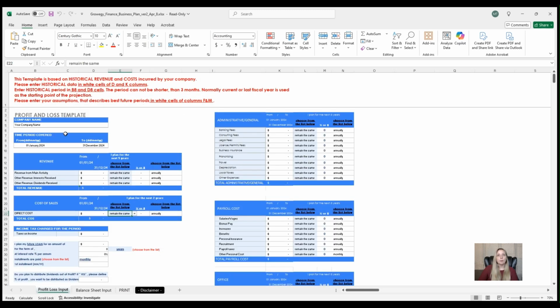Now at the very top, you can enter in your company name. The next section is going to ask for your dates. This is going to be the starting date and the end date for the information that we're inputting. You do typically want at least a year's worth of data in here. So just keep in mind, you do want it to be a full year if possible. If not, then just for as long as the business has been active.